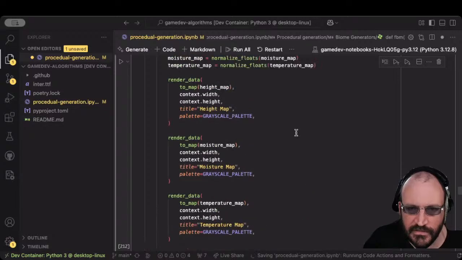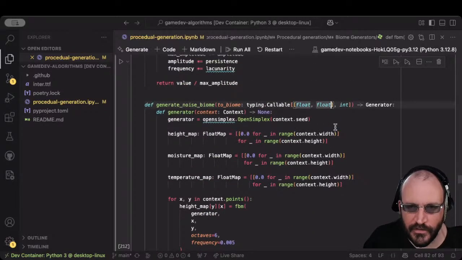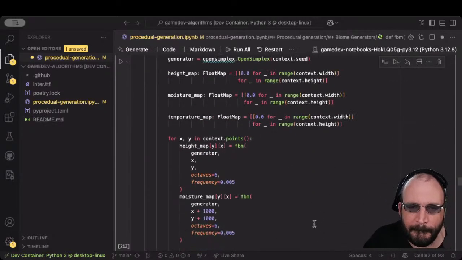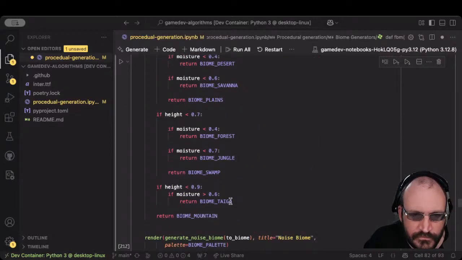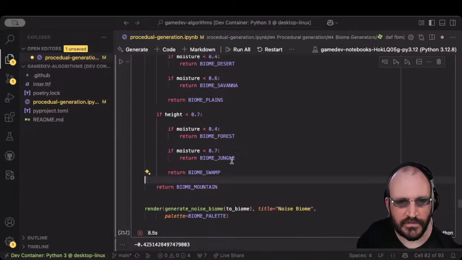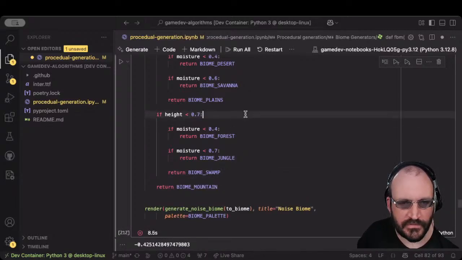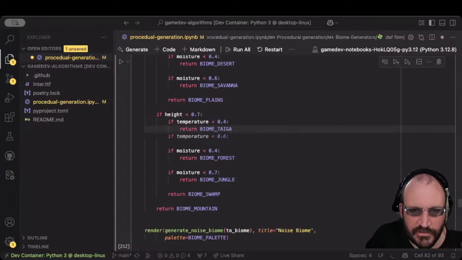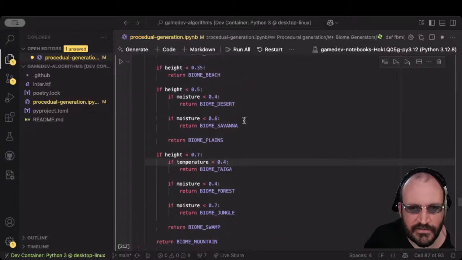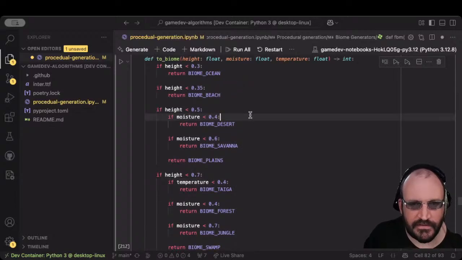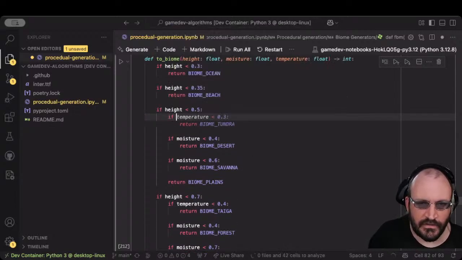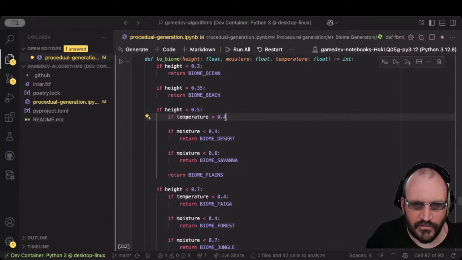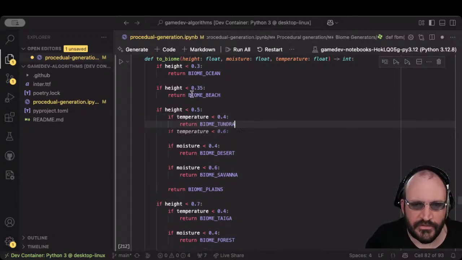Mark this as taking a third float. So actually we can move that out and say for forest area, if the temperature is less than 4, then we'll have a taiga. For our plains, if temperature is less than 4, then we'll have a tundra.